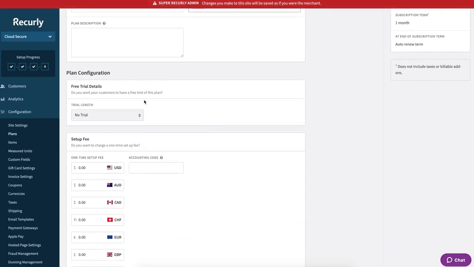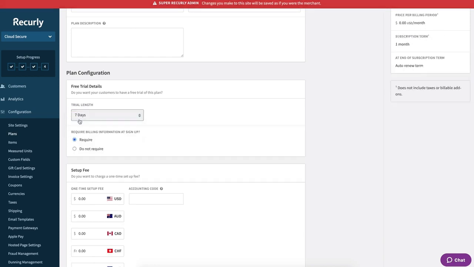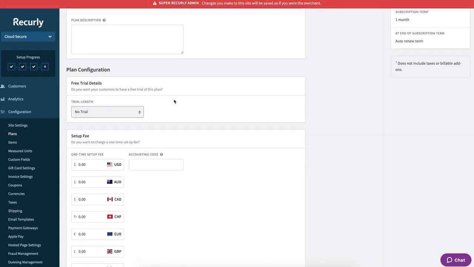This next section is where you can build in a free trial. So if free trials are not part of your use case, you can skip over that. If they are, you may choose to build them in at the plan level, and you could select customized trial length as needed. I'll pick 7 days as an example. And then you can also decide if you'd like to require billing information at sign up or not. The best practice is typically to require it, but you may have a use case where you do not want to require it. For now, I'll leave the trial off.